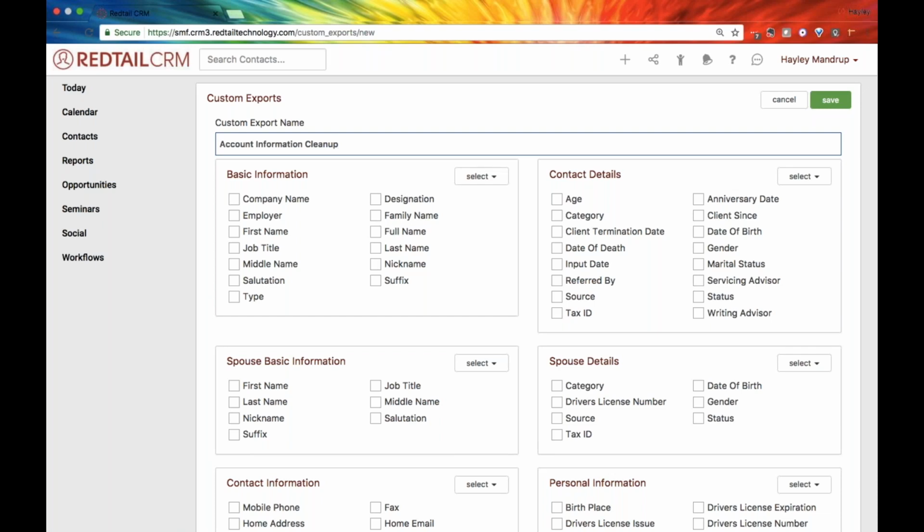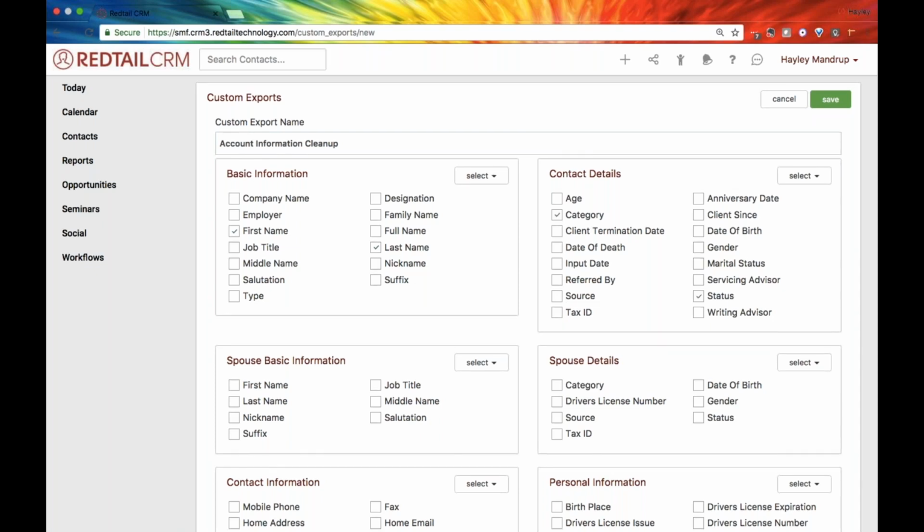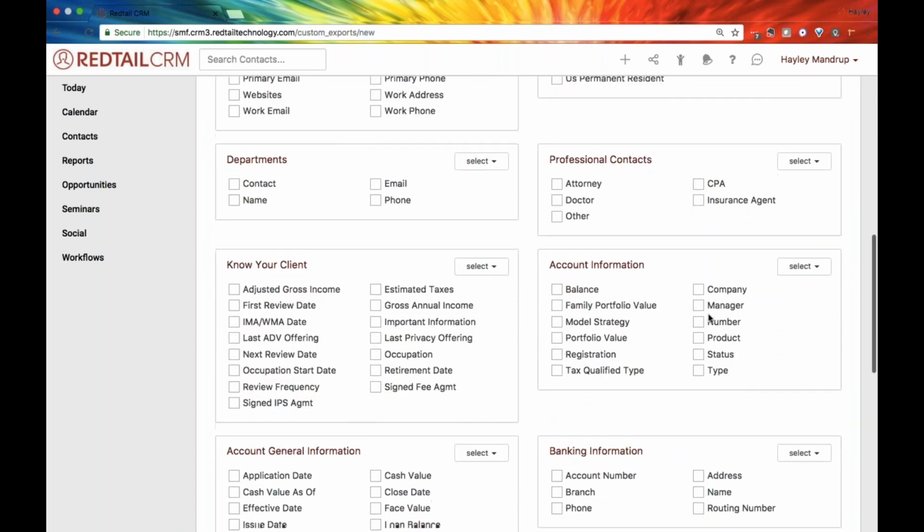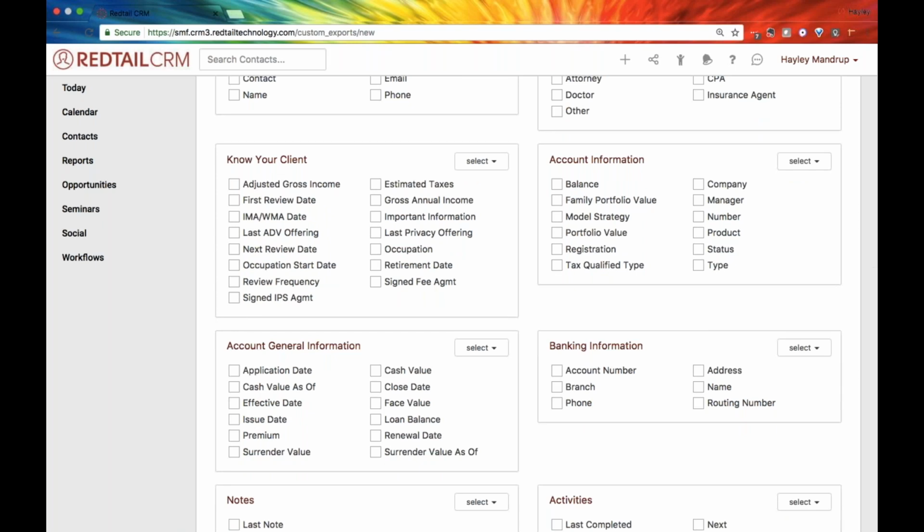So for the account information cleanup, I always want to get first name and last name for the contacts that I'm dealing with. And let's say I'll pull their status and category over here in the contact details. And then if we scroll down on the second half of the page, that's where all the account information is going to be. So we've got the account information, the account general information, and those are the two sections where we're going to be selecting items.